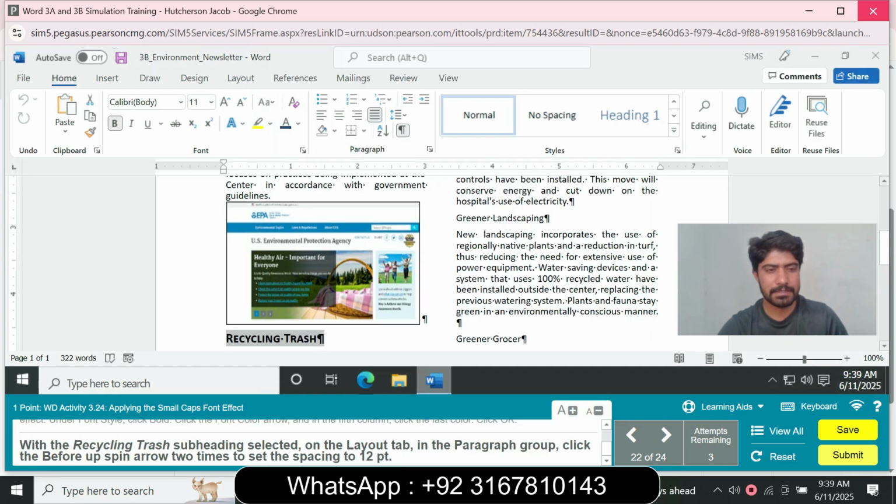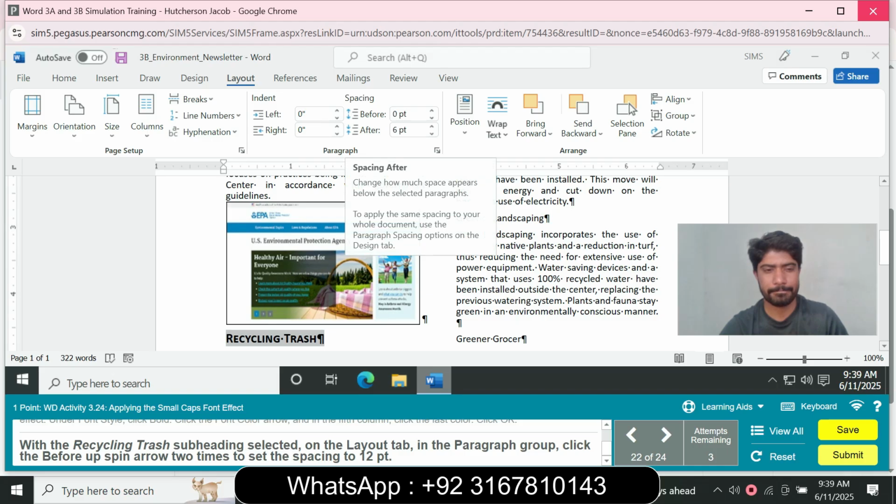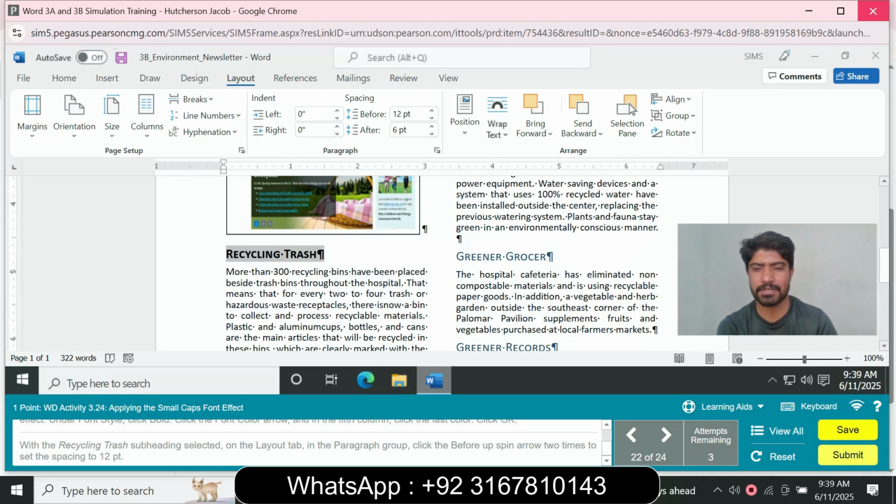Next is the recycle trash subheading. Select it, go to the Layout tab, in the Paragraph group click the Before spacing up arrow two times to set spacing to 12 points. Before spacing is 12. So question number 22 is complete. We move to question number 23.